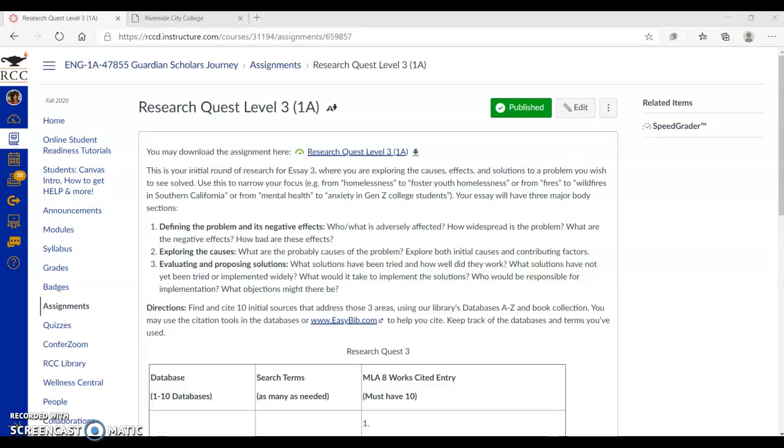Since this is really essential for preparing you to write Essay 3. So research is a process that often requires you to go back more than once to look for everything that you need. So this is really your first step in the research process. And again, we're going to be looking at the causes, effects, and solutions to a problem that you wish to see solved. And so you want to keep that in mind all the way through.